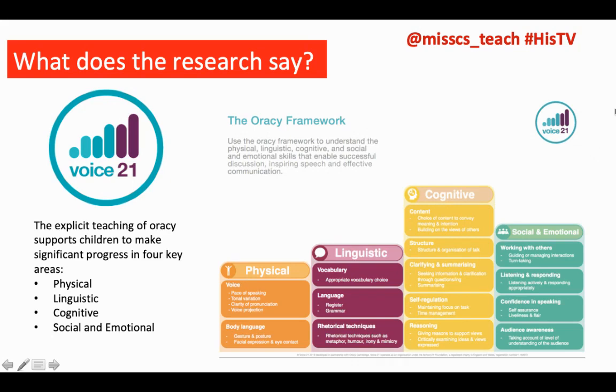Again, I mentioned the Voice 21 website, but they utilise this Oracy framework and say that the explicit teaching supports children to make significant progress in these 4 areas. So physical skills, so that might be how they literally pace their speaking. It might be the tonal variation. So, we've all seen students stand up and try and do a presentation and read in quite a monotone voice from a cue card.